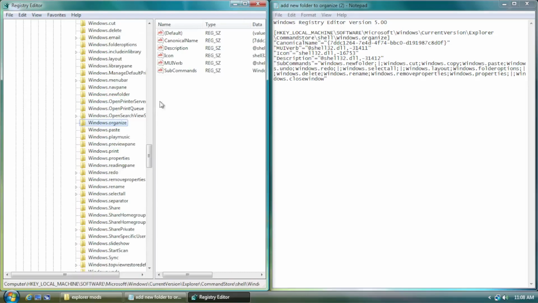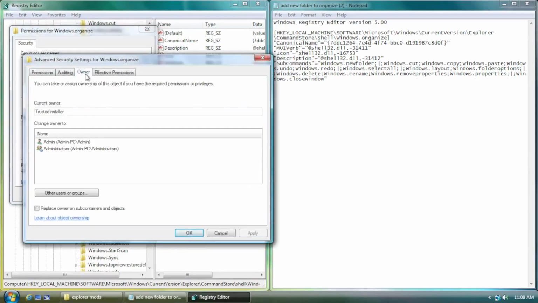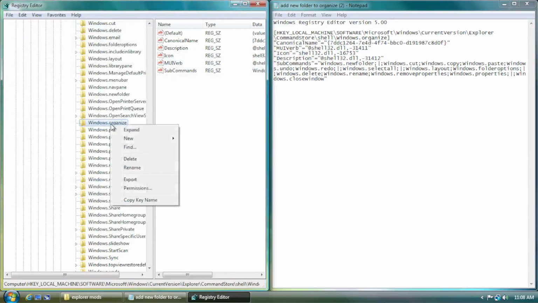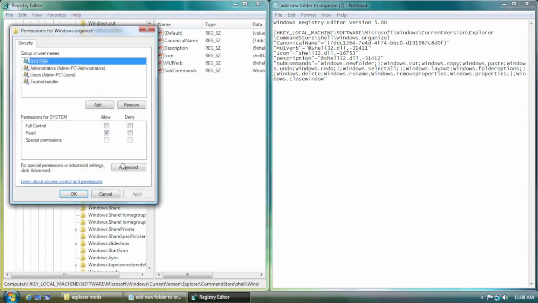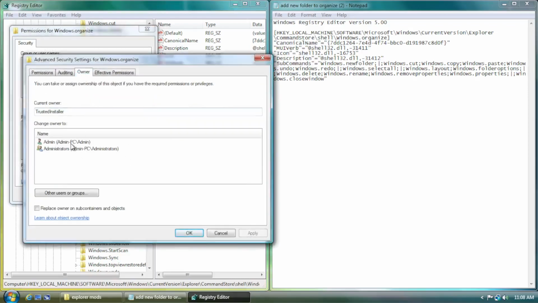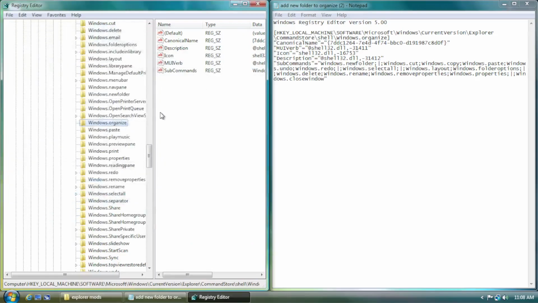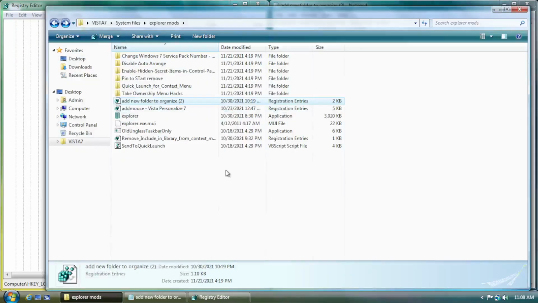So what we're going to do is right click on this and go to permissions, and it's basically the same as taking ownership of an exe file manually in Explorer. Just like I said, right click on the key itself and click on permissions, then click on advanced, go to the owner tab, select your username, check replace owner on subcontainers and objects, then highlight administrators here, click the check box and click OK. Now when you run it, it should work.